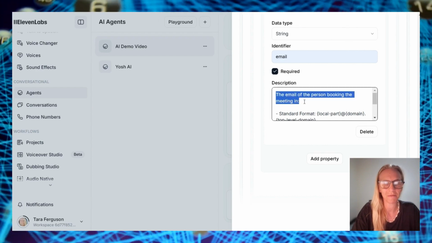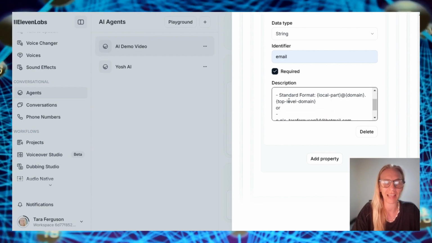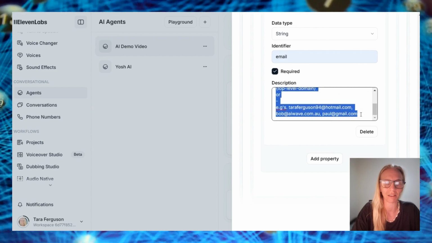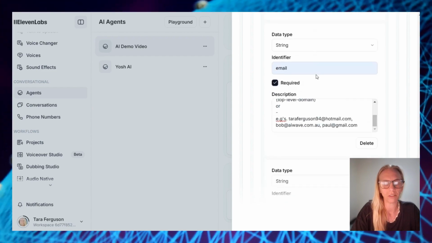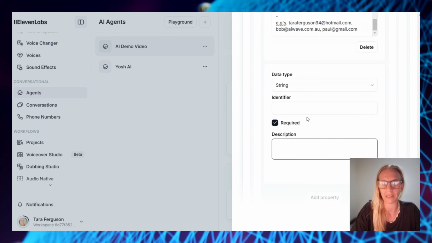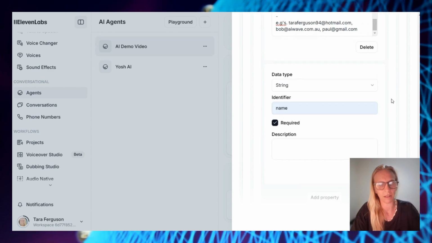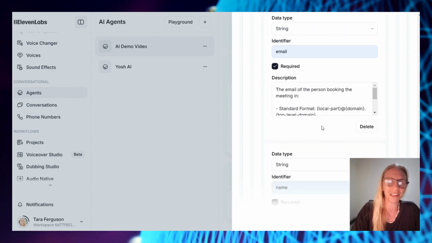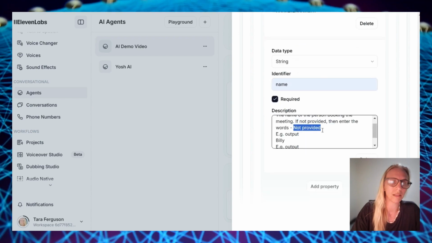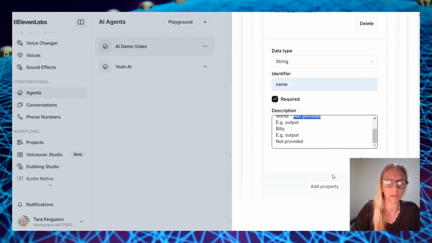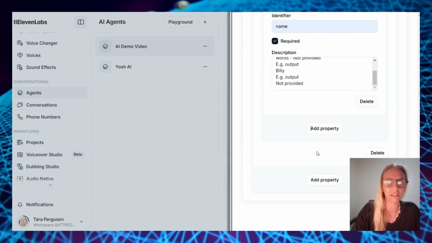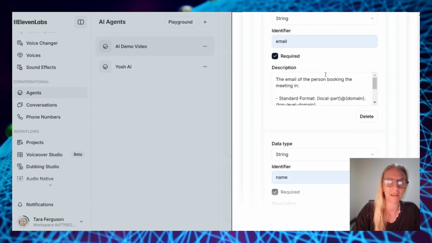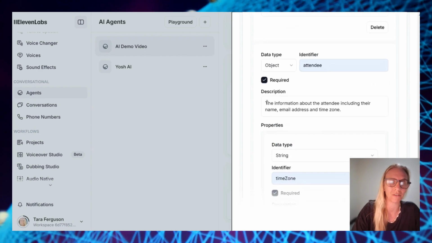It is an email of the person booking the meeting, and then here are the different formats that are acceptable. Our final sub property is going to be name, and you'll note here in the description that we've instructed the LLM to place not provided in there if the person chooses not to provide it. So that's done. We don't need to add any more properties inside of this object.